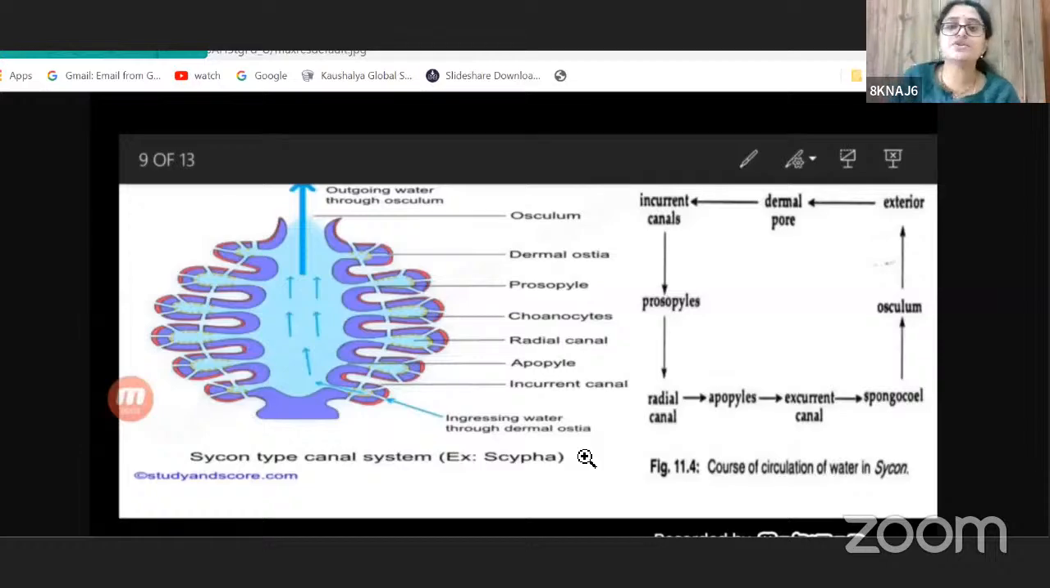So I'm going to stop sharing this particular one. Let me see if I can go back to the PowerPoint. So when it comes to asexual and sexual reproduction, asexual reproduction takes place by budding. Sexual reproduction takes place by the sex cells.